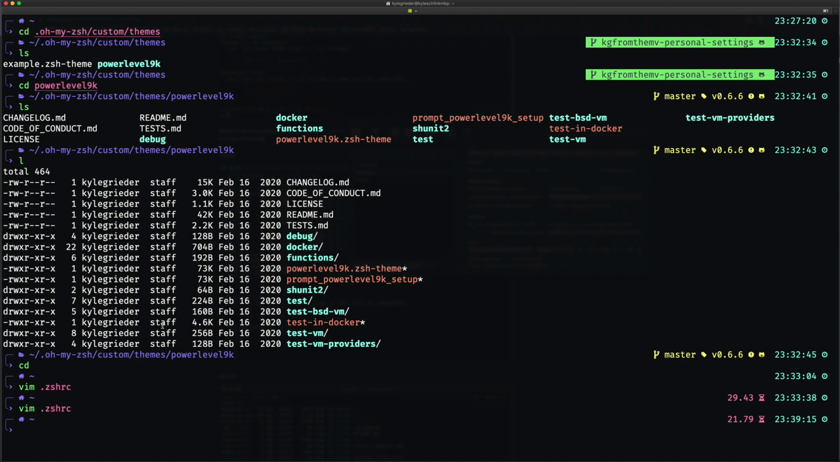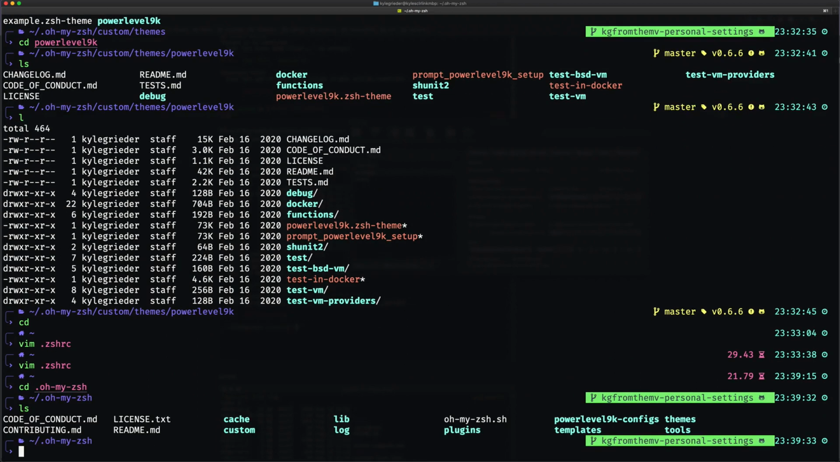Okay. Then the next thing that you're going to need to do is add your power level 9,000 font configuration. And so I'll show you where that is. That's going to be, let's see, where did I add that? I added that. So what I did is I made a separate folder for them. So I just went into my Zsh folder. I made a new folder called Power Level 9000 Configs. You don't necessarily have to do this, but you can.